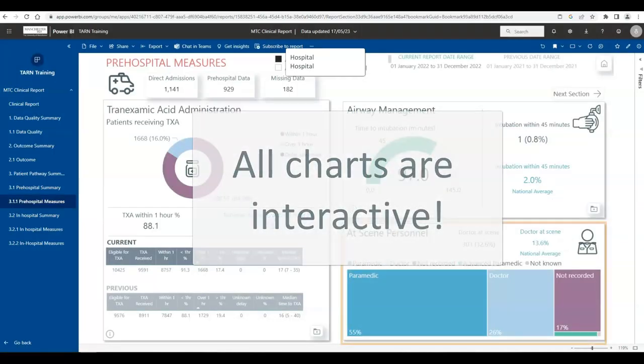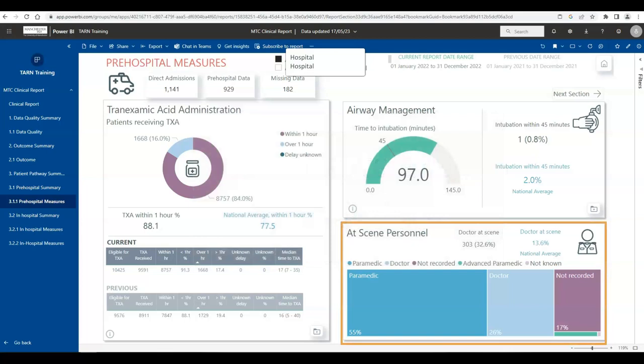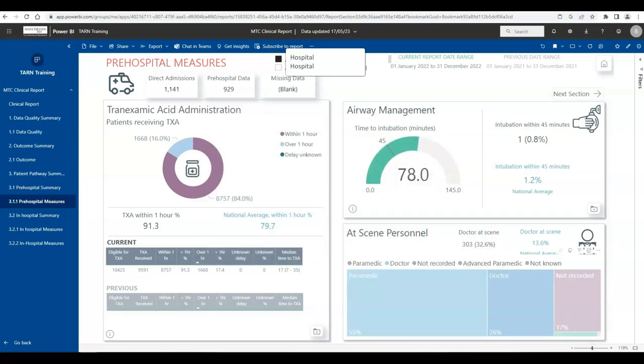The charts are interactive, so under the At Scene Personnel section, if I click on Doctor, we can apply a filter to view data for all patients attended by a doctor at scene. The other charts and gauges update to reflect this data selection, so we can see that for patients with a doctor at scene, time to airway management is reduced and more patients have TXA administered within the 1-hour target. You can remove the filter by clicking on Doctor again. Click Next section.